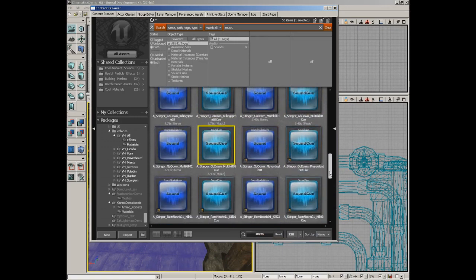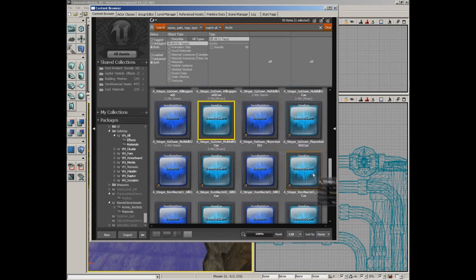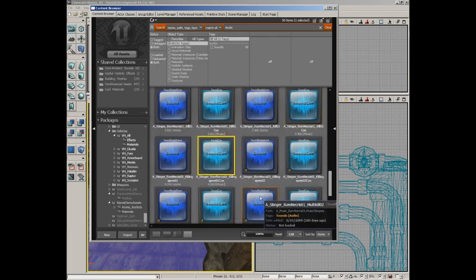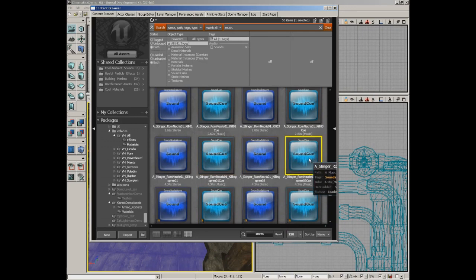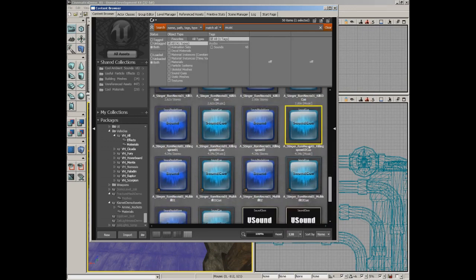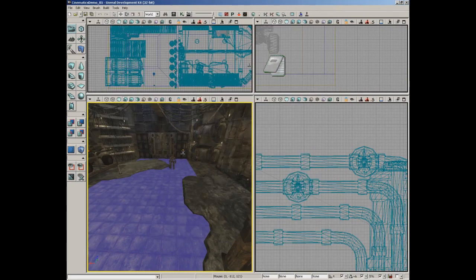What I'm going to grab... You see we've got ROM Necros Stinger for kill 3. That's a good one right there. So you got anything better? Ooh, that's even more over the top. I love it. All right, let's grab this one. So I've got A Stinger, ROM Necros 01, Killing Spree 02Q. So go ahead and close that off.